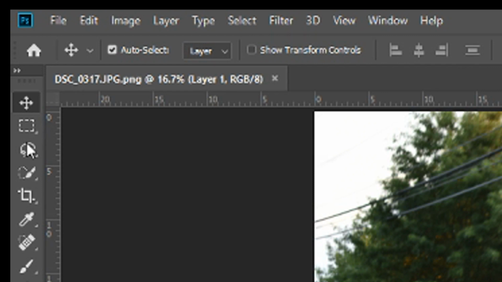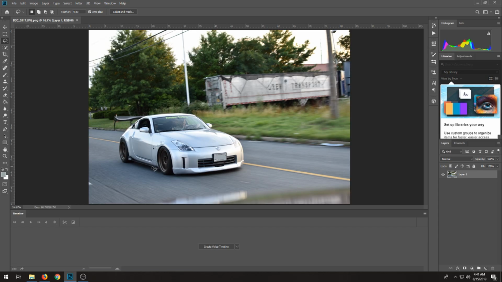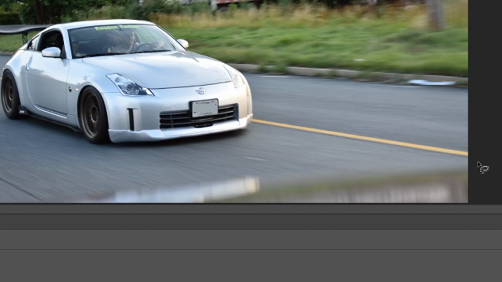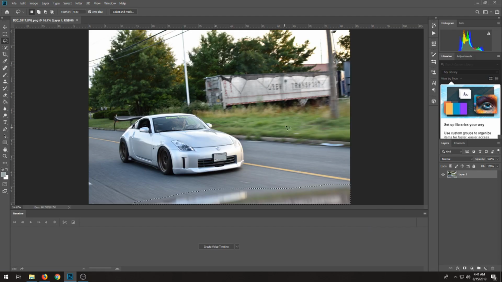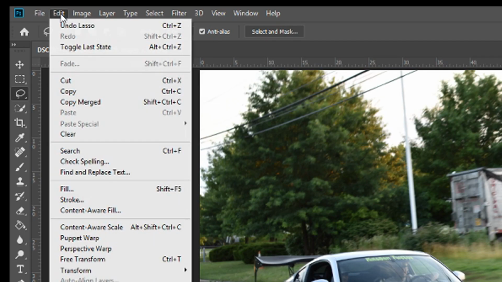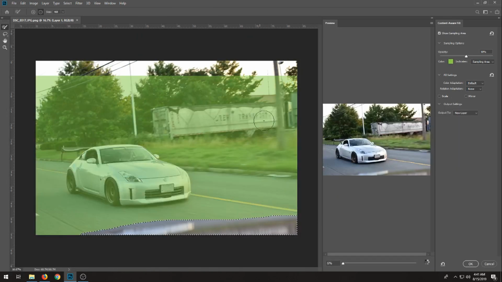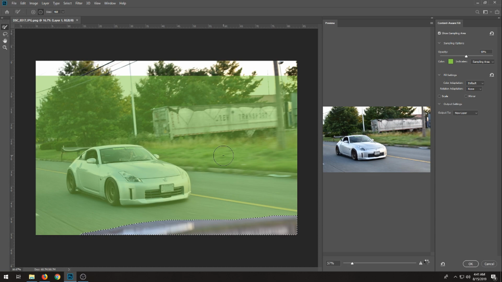So what you're gonna do is you're gonna select your lasso tool. All right. Draw around the object that you no longer want. Mask it all the way off. Perfect. Then what you're gonna do is go to Edit, Content Aware Fill. Now all this green, it's going to pull from that green area to fill in that spot.